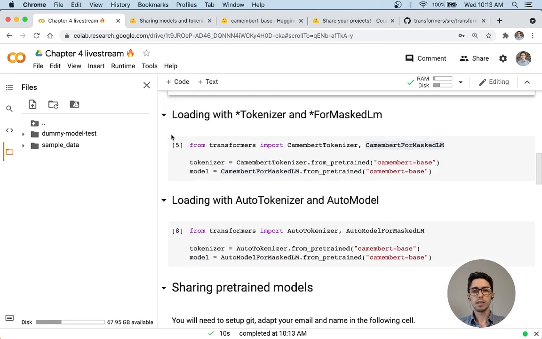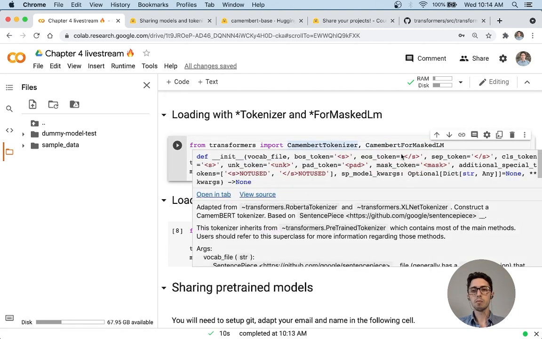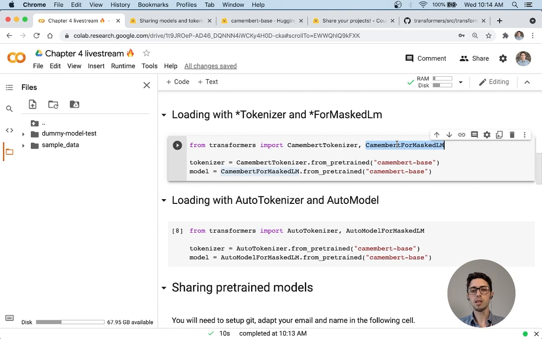You can also use the specific model architecture to load the model. This is similar to what you did in the second chapter. So this is a CamemBERT model. It has a CamemBERT architecture. So you can import CamembertTokenizer and CamembertForMaskedLM, and you can do this.